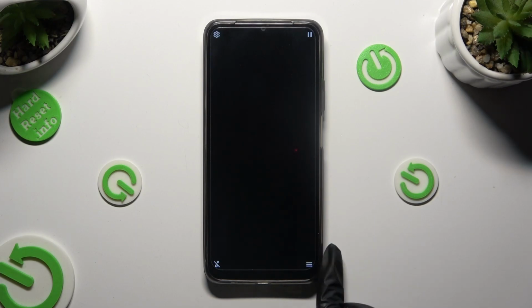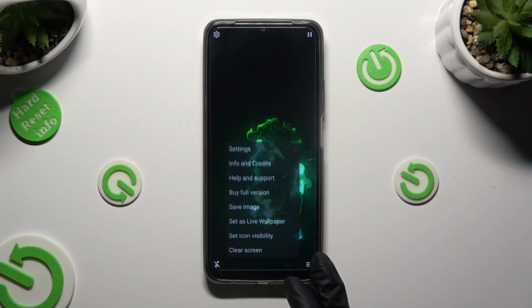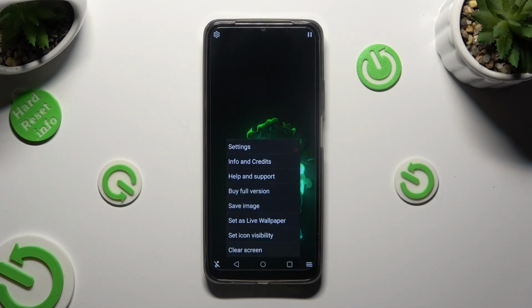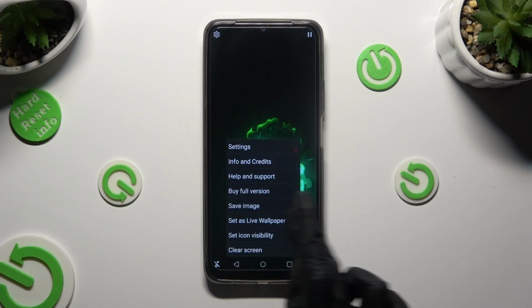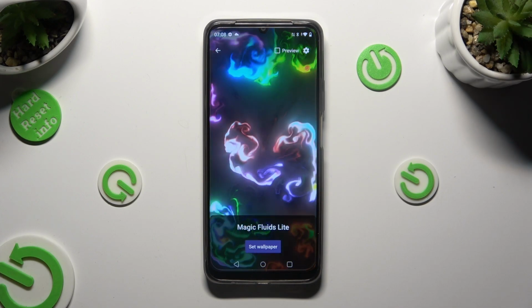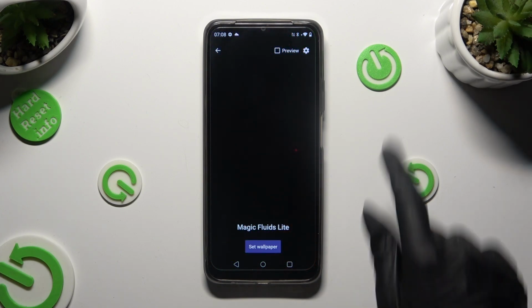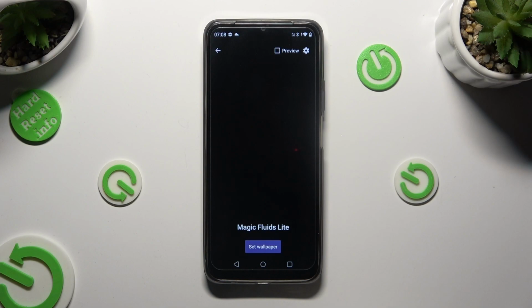Then tap on those three lines at the bottom left one. Select Set as Live Wallpaper and click on this gear at the top right corner.